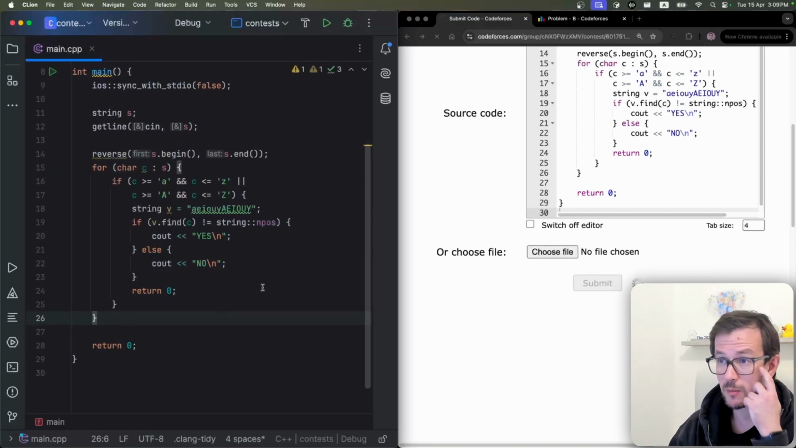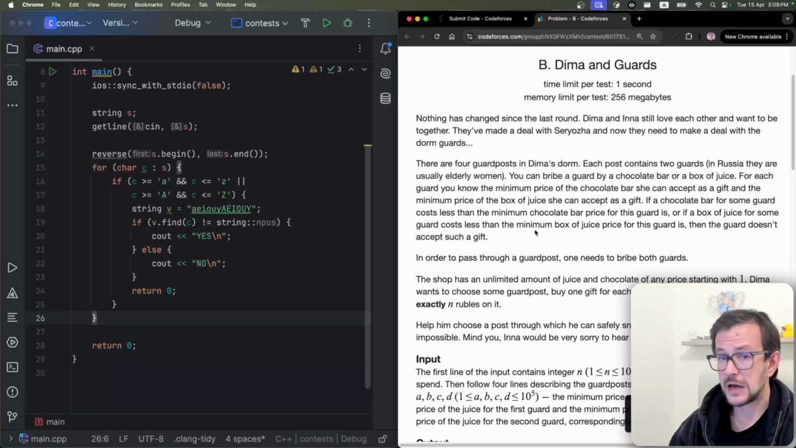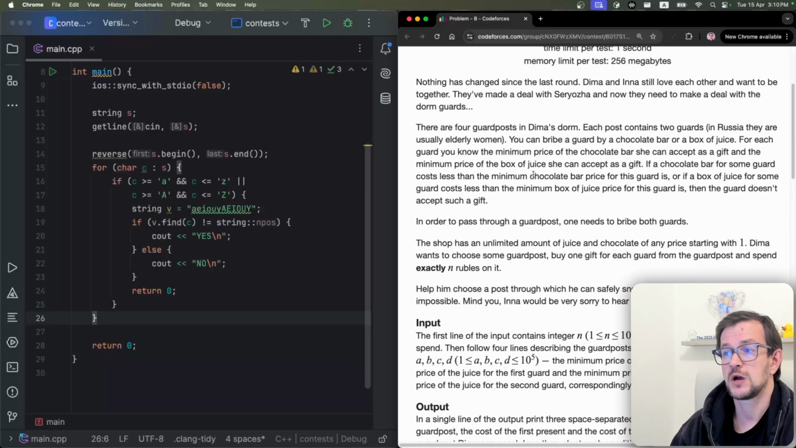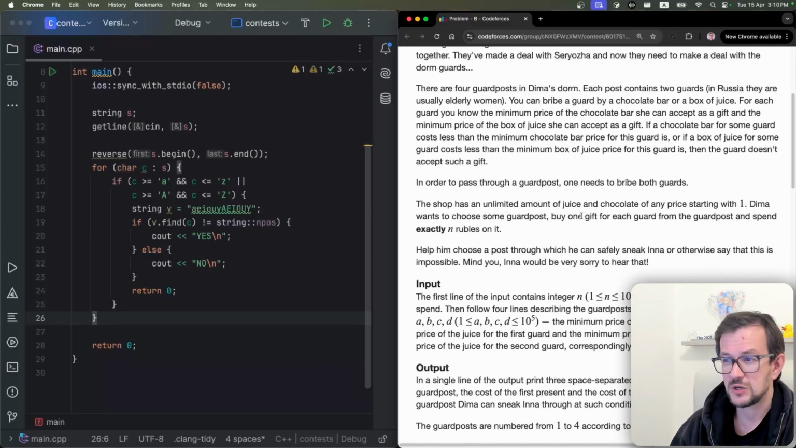Okay, so let's go to problem B. Problem B is another pretty straightforward problem. It's a little bit more complicated, but still nothing interesting. So you have 4 guards you need to bribe. For each guard, you can buy a chocolate or a juice, and for each one you know the minimal price. And your question is to find the minimal possible bribe you can get. And you have 4 posts, in each post you have 2 guards.